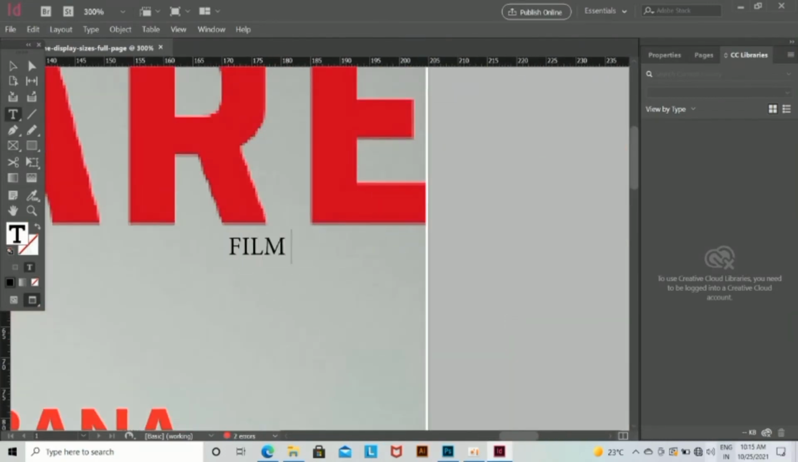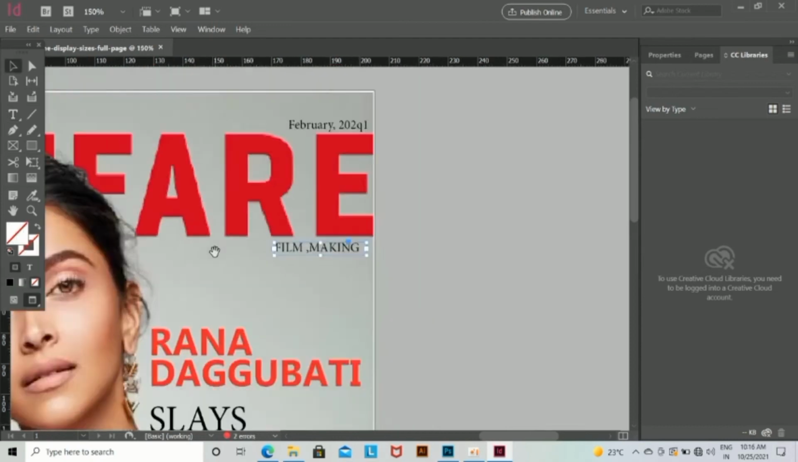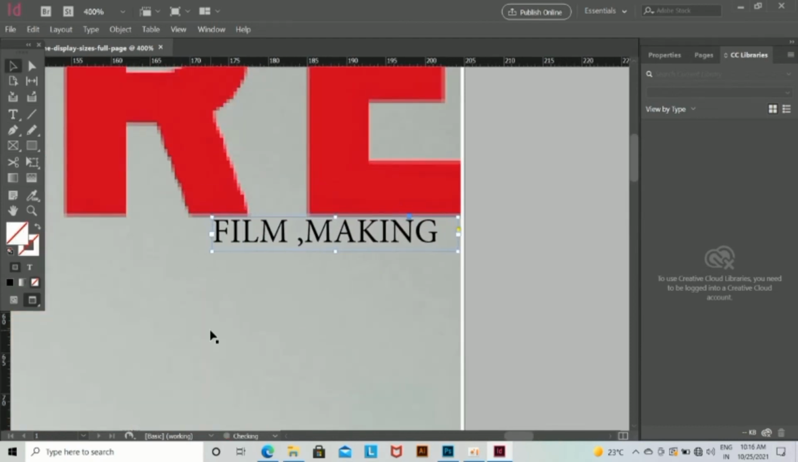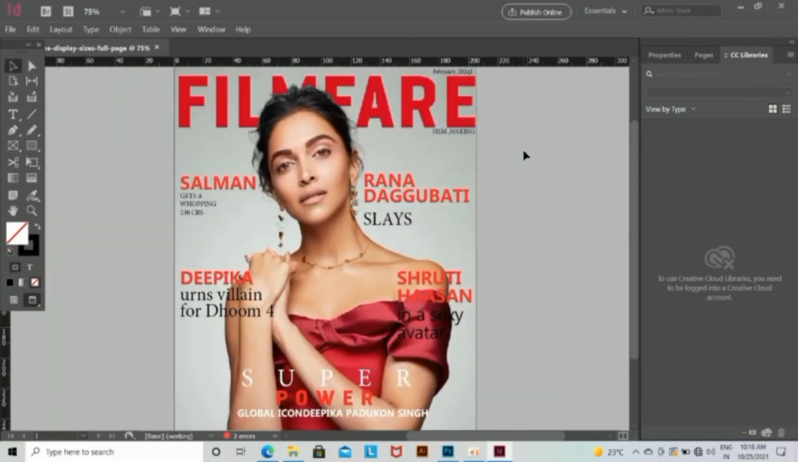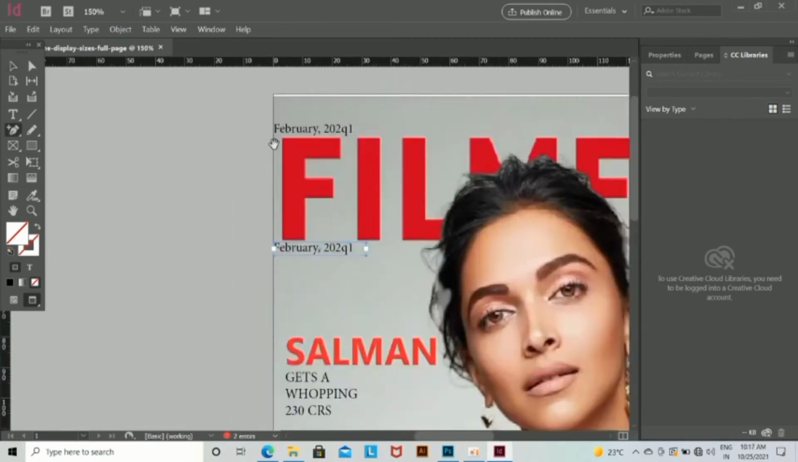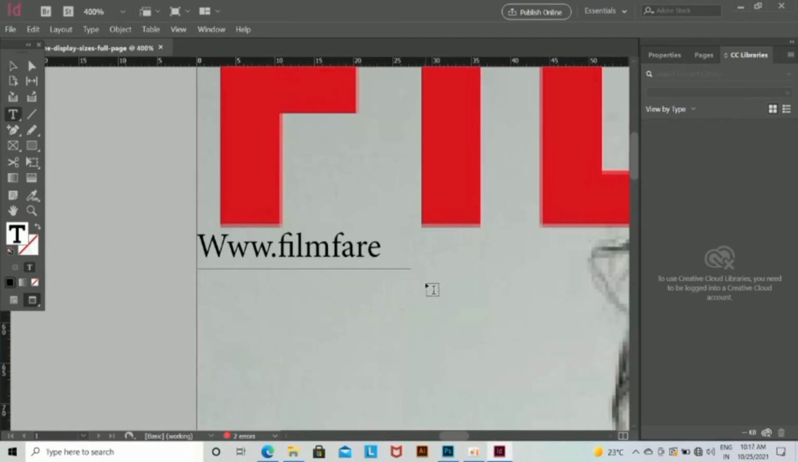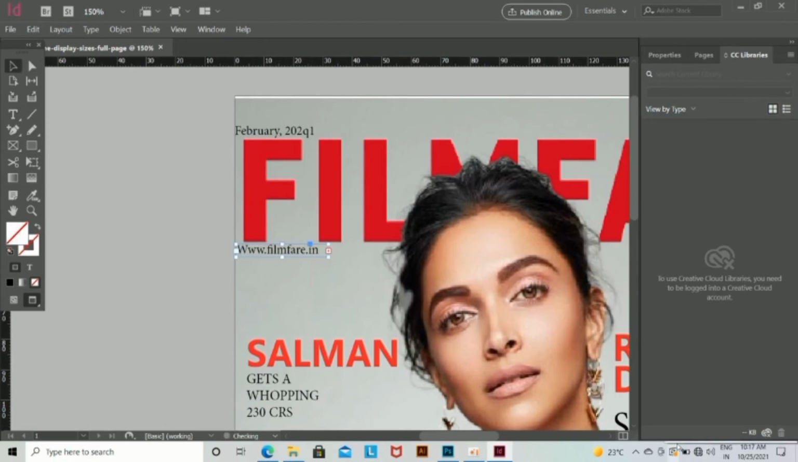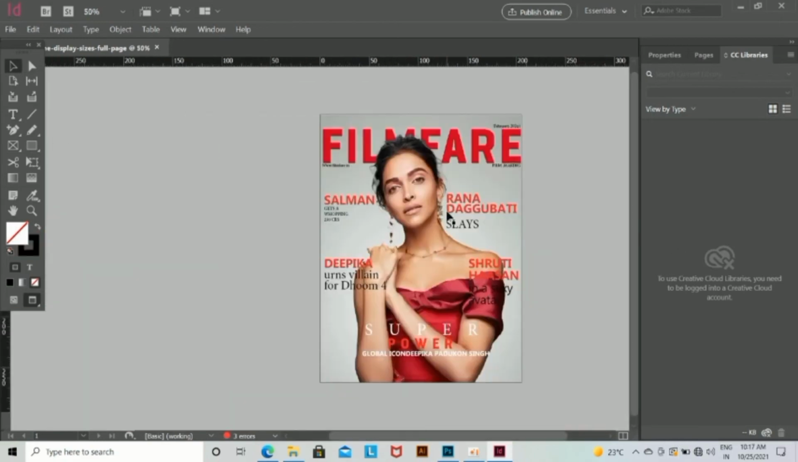Choose the best element according to your choice. Now adjust the elements and change the element color. Let's adjust the size and shape of the elements.